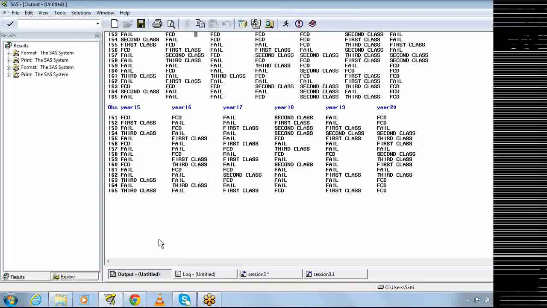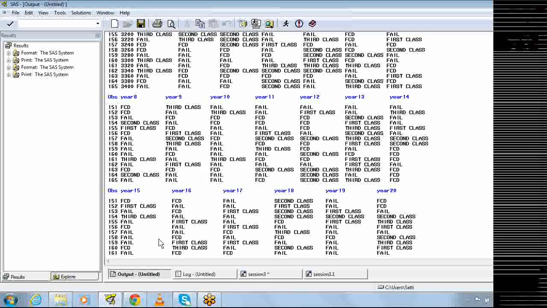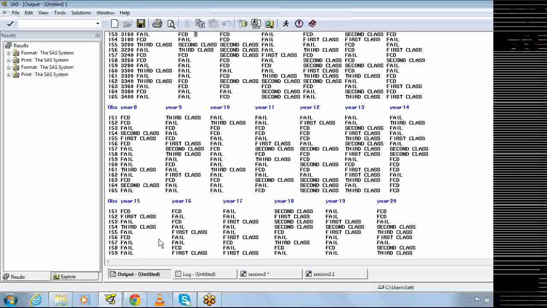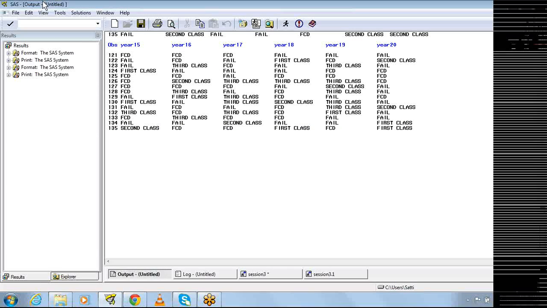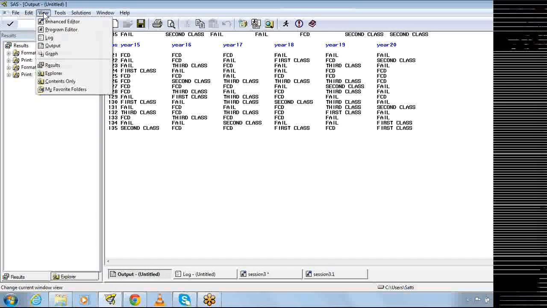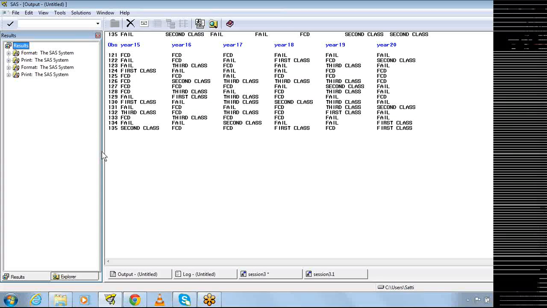So Satish, how to subset in the view table window? You know that? How to subset? Open the view table window. Go to Explorer. Open the data set.